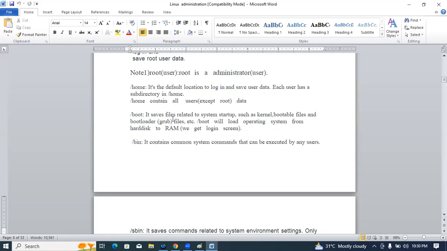Now /boot is a very important directory. So what will it do? It will do the booting process. The /boot directory contains the bootable file, the bootloader, which is called GRUB, and the main part of the Linux OS, the Linux kernel. So these three things will be present in the /boot directory. Whenever we switch on the machine, /boot will load the OS from hard disk to RAM using the bootloader. Then the booting process is taken over by the kernel, then the bootable file.